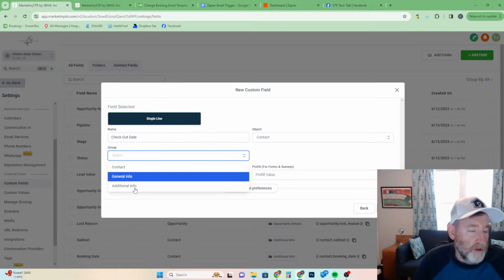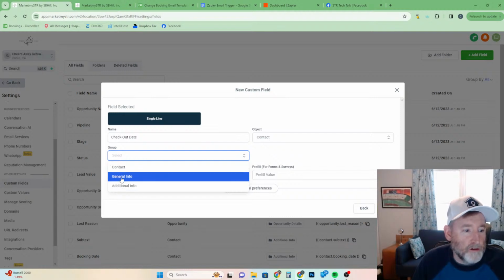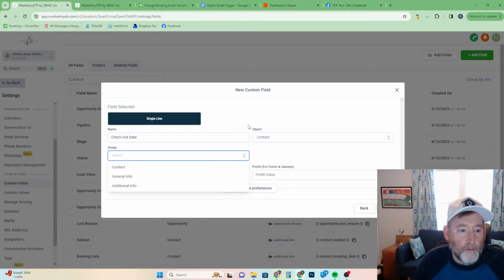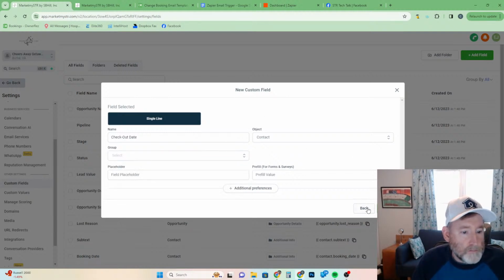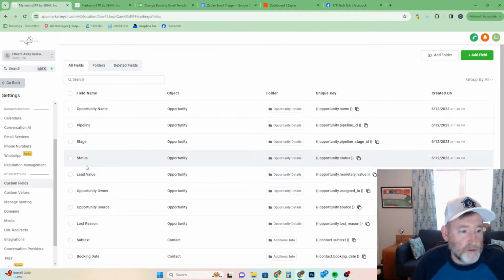In the group, it will designate where it shows up if you're looking at the contact information. I like to put this in either general info or additional info. It doesn't really matter. And then save it. So now all of your contacts will have this custom field.